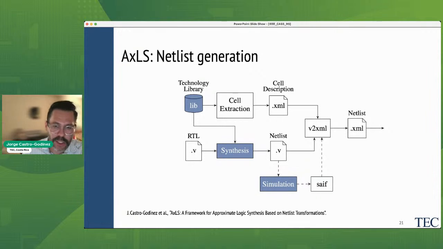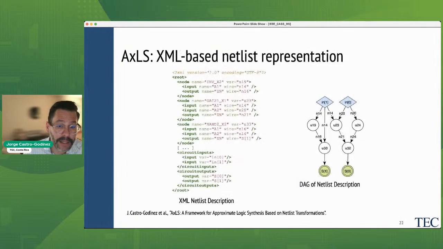So back then, the decision we took was to have the representation of the netlist as an XML file, with the possibility that, once you synthesize your circuit, you have a representation that is aware of the technology library you have there. And by having this, we could introduce the different techniques that have been proposed in the state of the art to modify the circuit and then generate an approximate one.